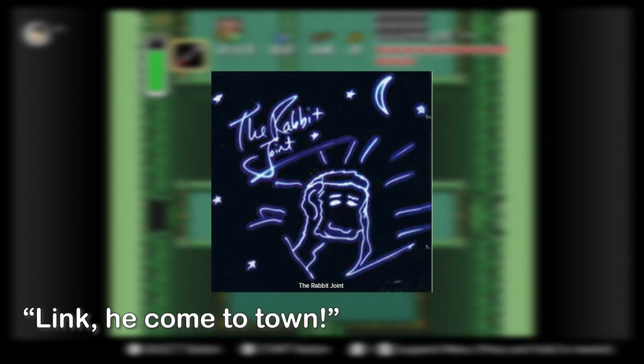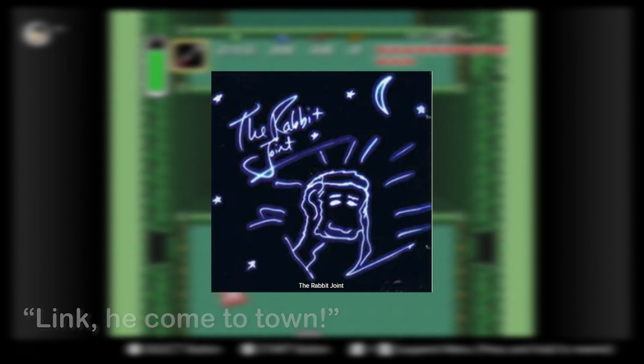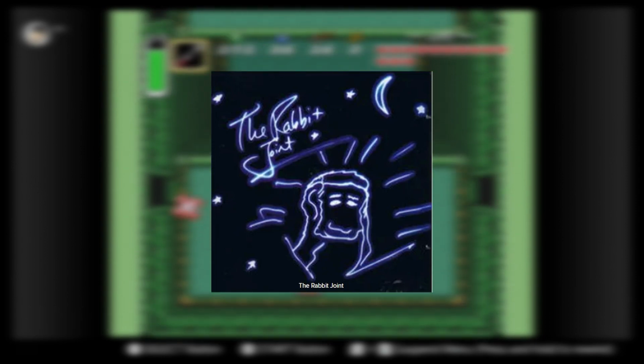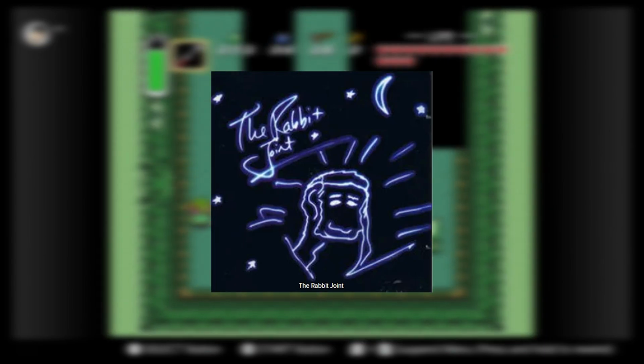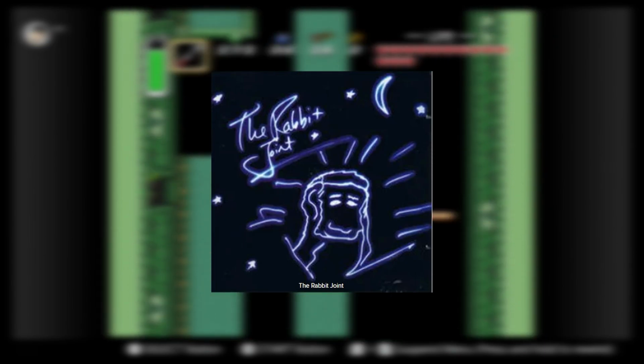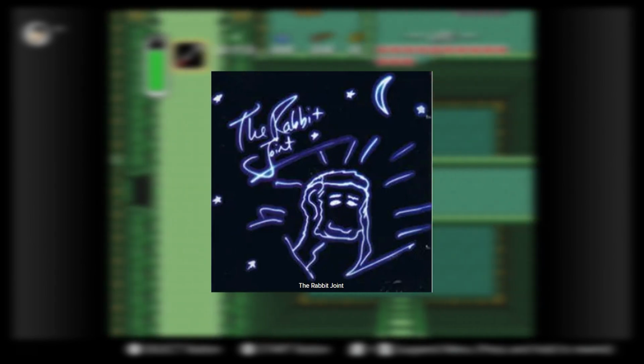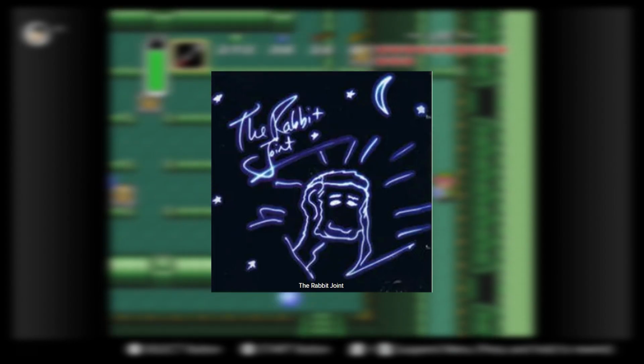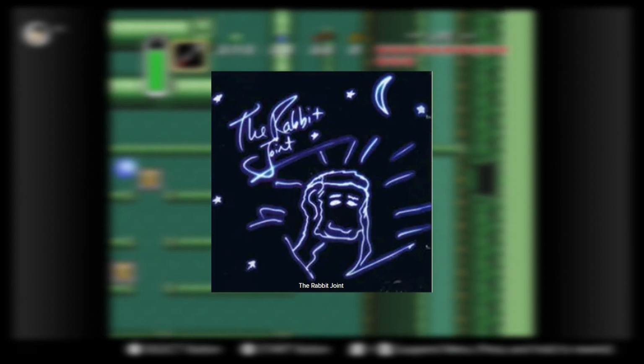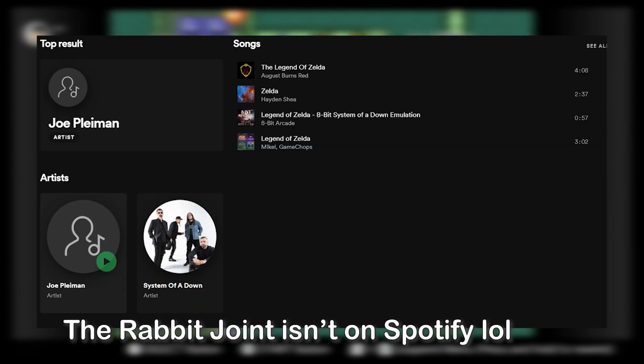Link, he come to town. I remember this song from Flash Revolution. That was my shit back in 6th grade. One song was called The Legend of Zelda, which many people thought was from System of a Down, but no. The song is called Zelda from an artist named Joe Plyman for an album called The Rabbit Joint. People really got this shit confused for System? Really? Hell, when I looked up Joe Plyman on Spotify, I got System of a Down and August Burns Red.